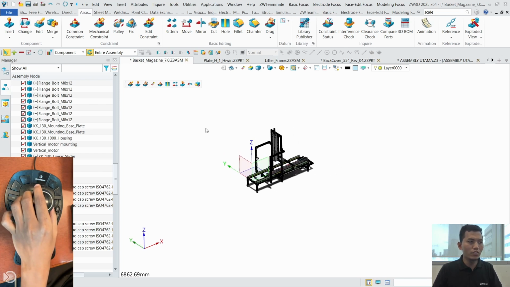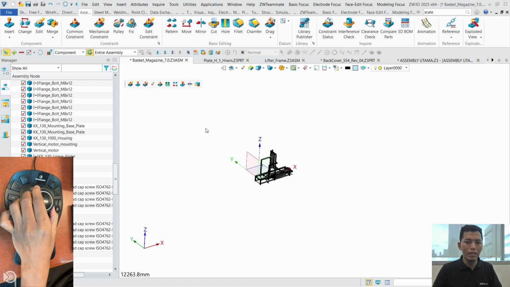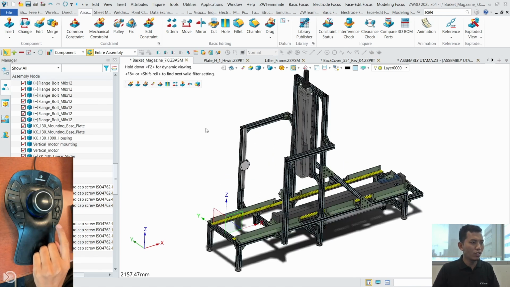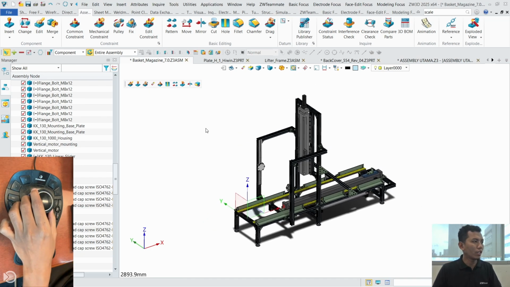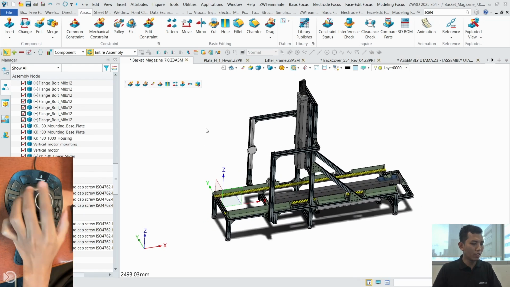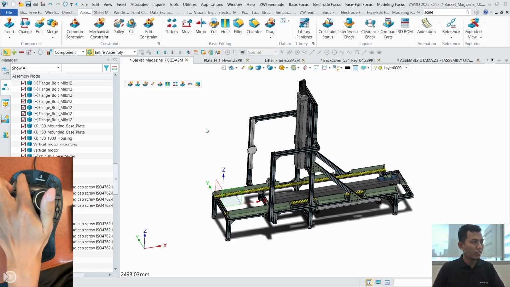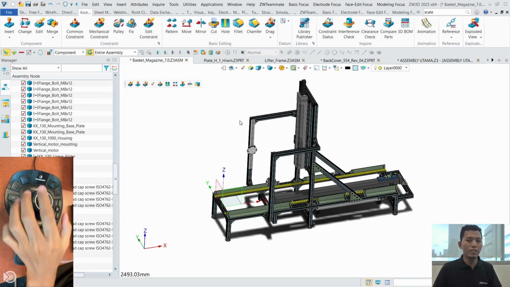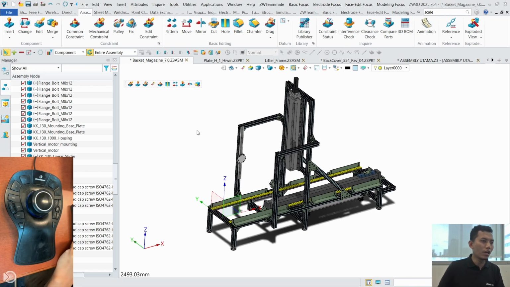Okay. Another thing is the fit function. As you can see here, I can do the fit when my model is gone. I can simply press fit here, so I can quickly do the fit view with this SpaceMouse Pro. Another thing is these customizable buttons, 1, 2, 3, 4. We can customize them in the SpaceMouse Pro setting, or in the 3Dconnexion setting.